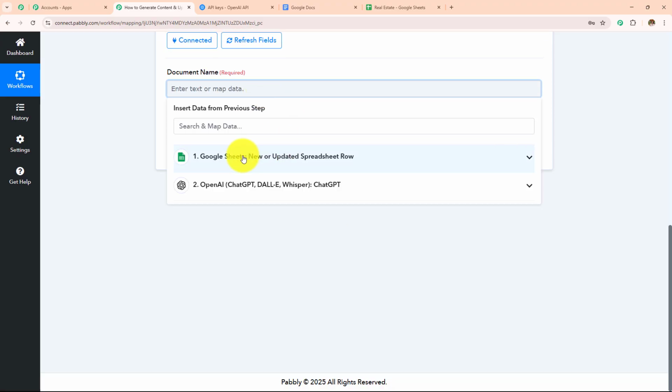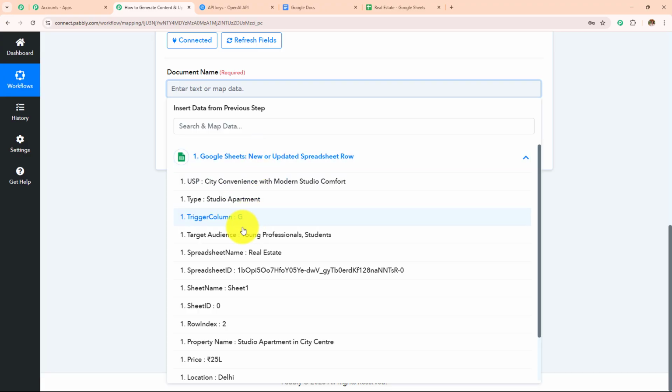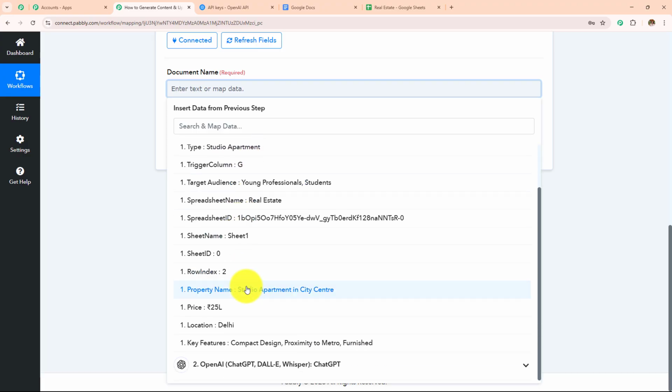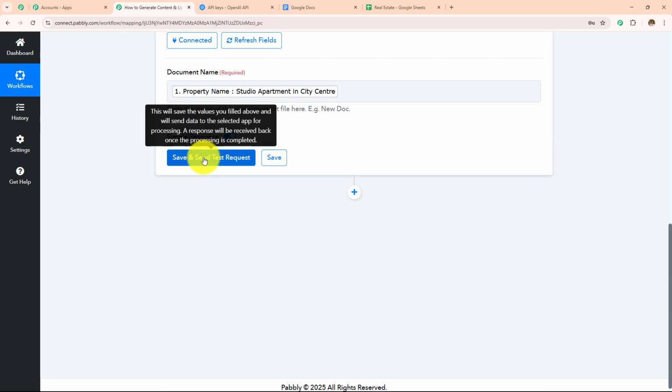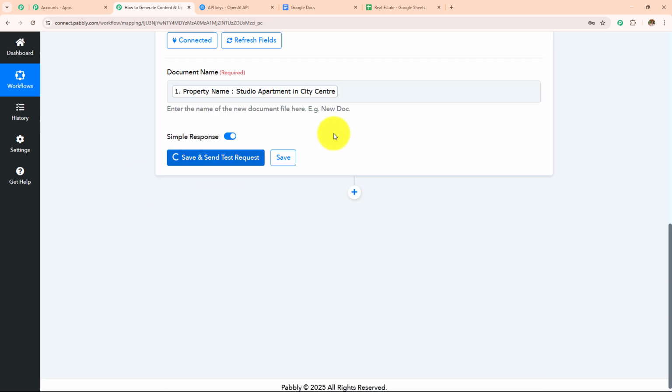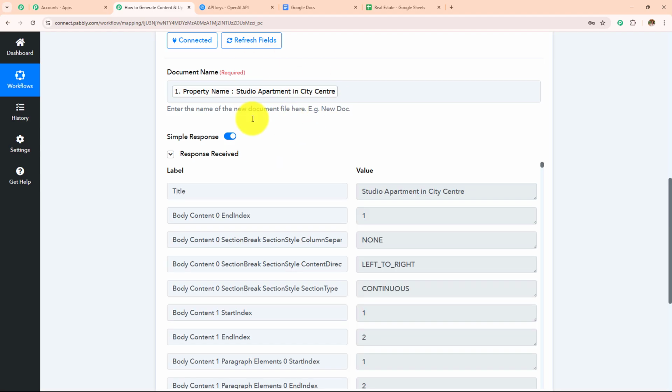Now I have to give a doc name. So here I'm going to click on my Google Sheets response, and I'm going to give the doc name as the name of the property. And then I'm simply going to click on the save and send test request. Here we have mapped the name of the property so that whenever a document is created, it gets replaced with the new name of the property.